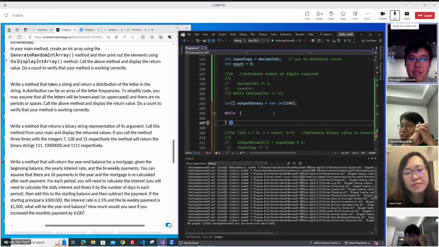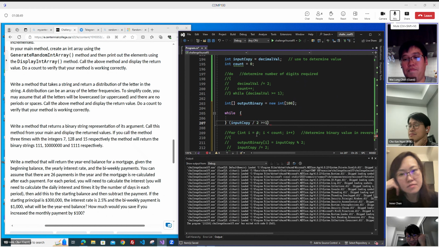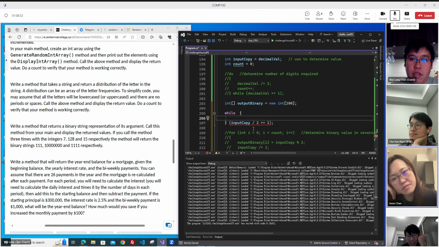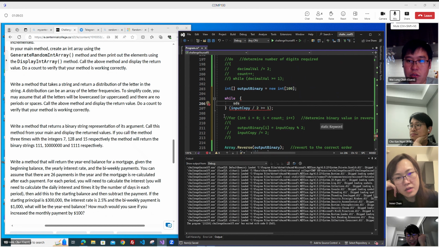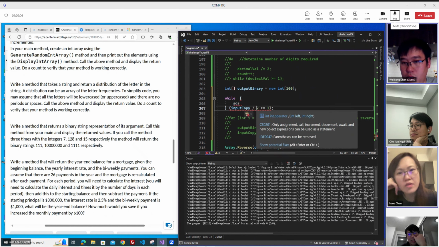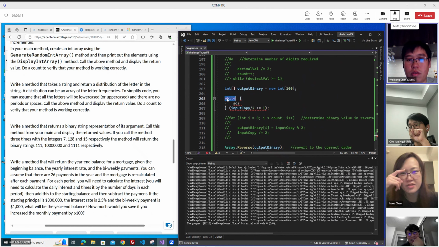While, and then the condition will be using input copy divided by 2 is greater than 1. Okay, I think the condition goes behind the while instead of after the curly brackets, right? And that's why it highlights red. You want to do while? Okay. Yeah, while.